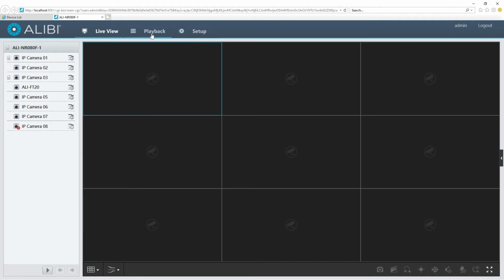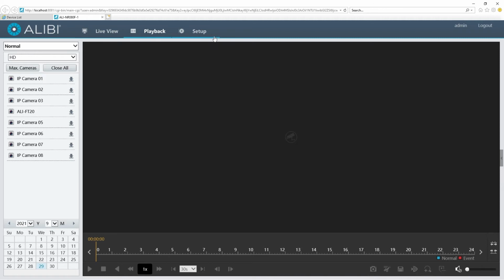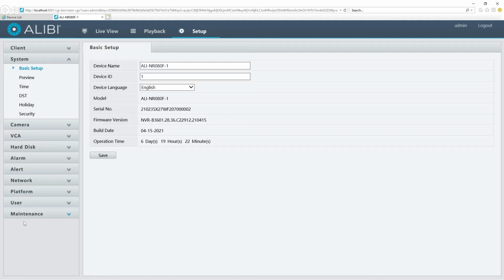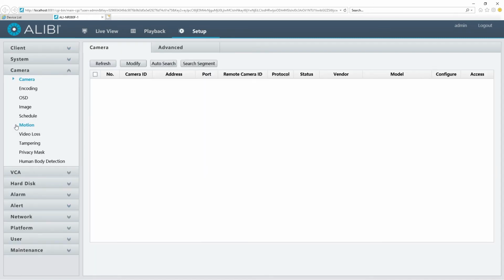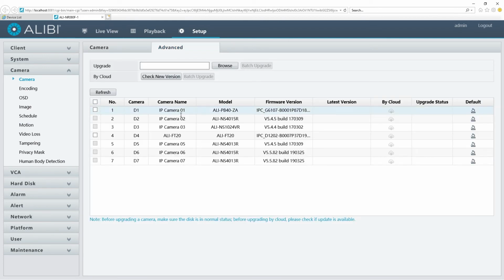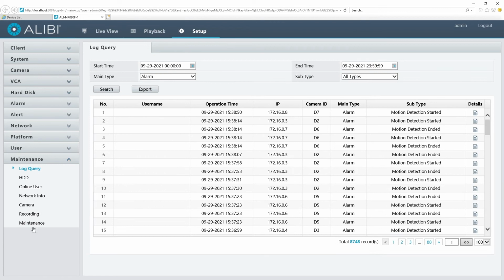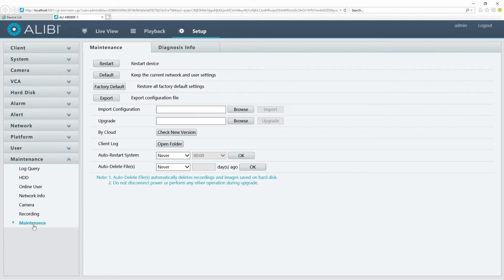And you will notice that you do also have a playback option here and setup. So under setup, you can do all your basic functions here. If you want to check for camera upgrades under advanced, you can see if your cameras need any updates there. Also under maintenance, you'll have the check new version for the cloud updates, if you want to check if there's any firmware updates. So a lot of options here. I mean, pretty much every option you would have if you're logging in locally into the web browser.